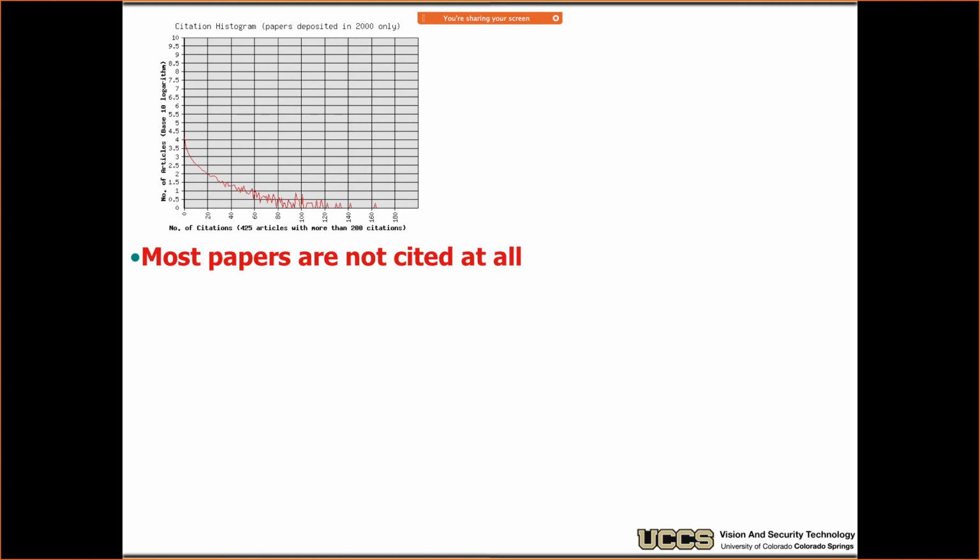Now if we start looking at how often papers are cited, these are old slides, but the numbers have gotten worse, not better. This is from 2000, and you can see this plot of how many papers are cited how many times, right? There are 455 articles with more than 200 citations, so off this graph there's a total of 425 papers. And this axis here is logarithmic, log base 10, right?